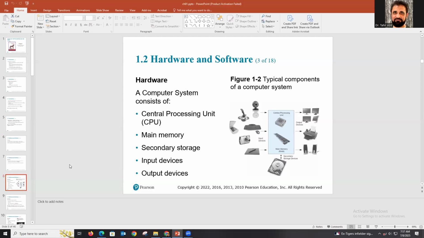One of them is the CPU. Now, in other textbooks, other authors will call the CPU a brain. This particular text and author doesn't call it a brain, and I'll allude to why this particular author is not calling it a brain. But the CPU is the most important component of the hardware. That's where most of the management and most of the processing takes place.